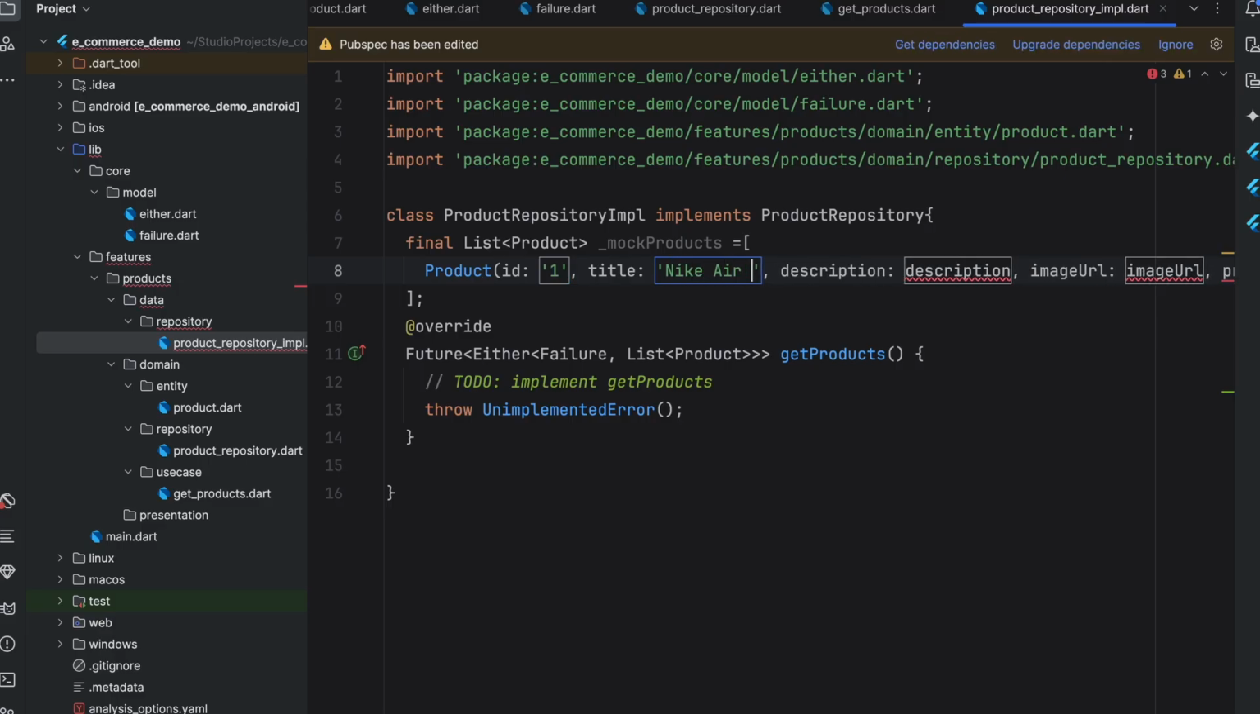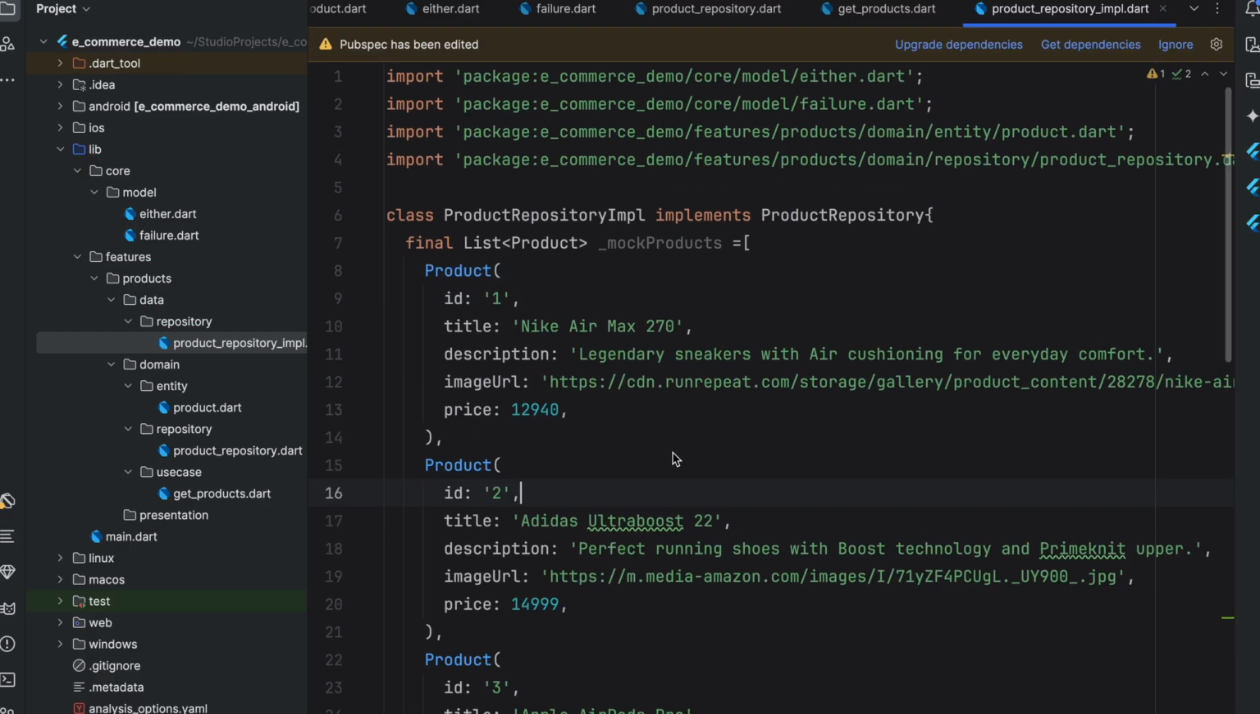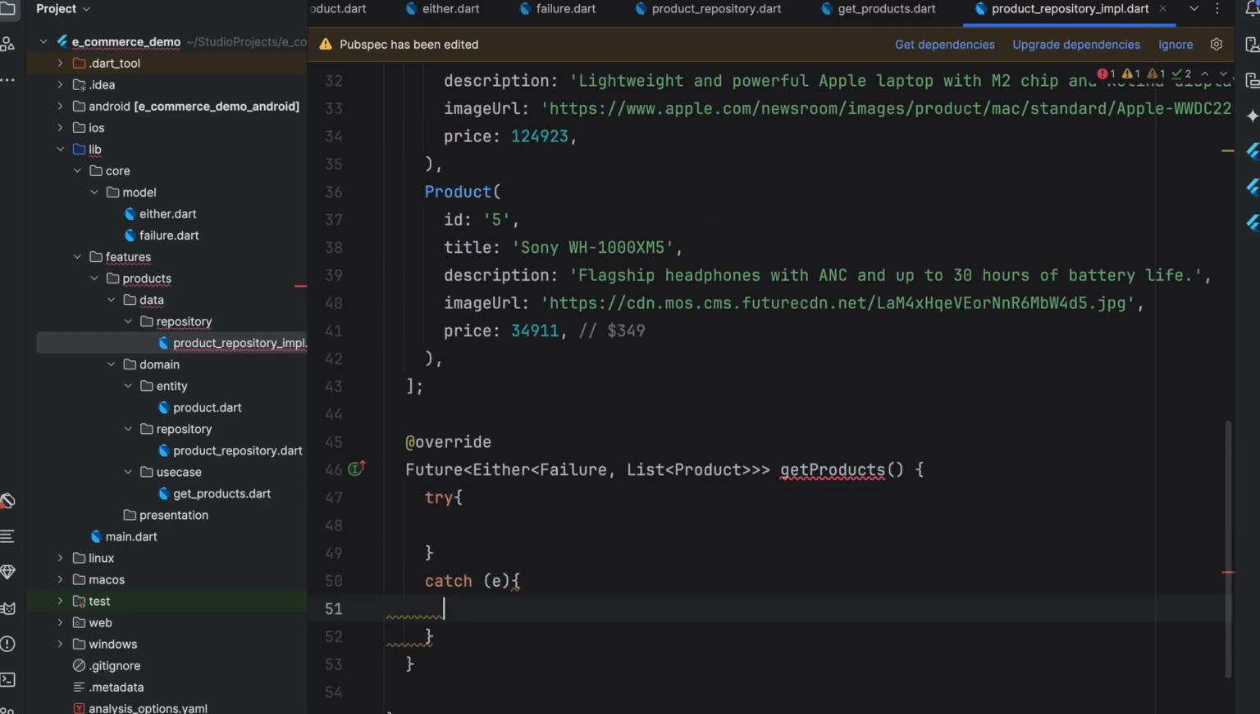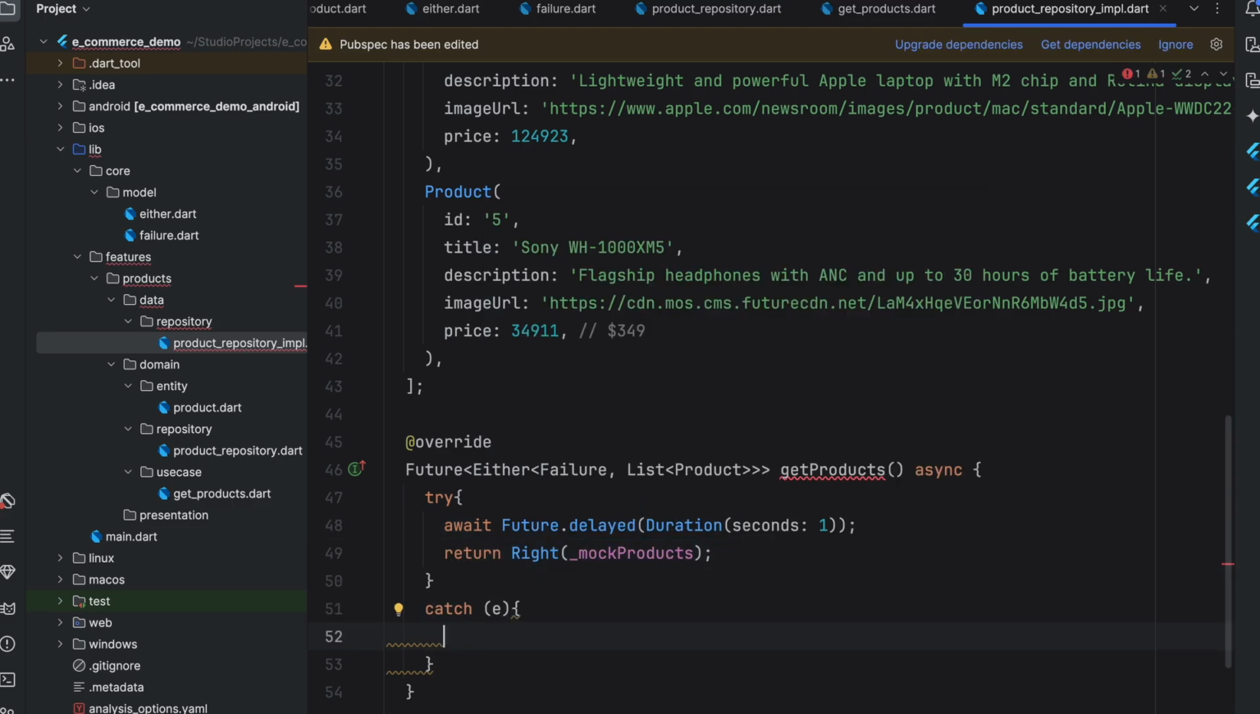I manually add products and pass all needed fields. Since we have ready products, I will simulate loading time from the server for 1 second, then return our products.